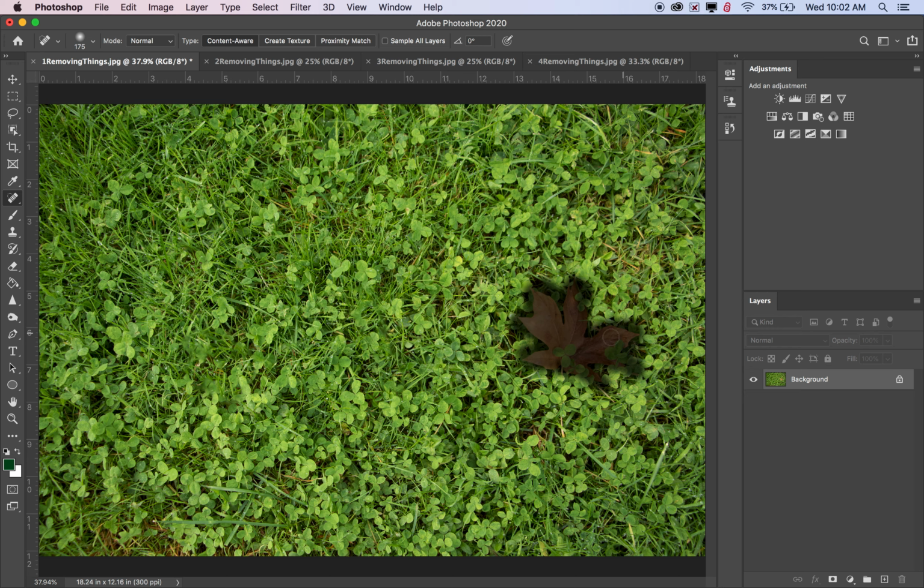So I'm just filling in this, making sure I have that all painted over, and then let go of the mouse, and it will think for a second and then remove that. You can always go in and touch up anything else if you like, any of these dead pieces of grass. And now it just looks like a photo of some grass and some clovers.